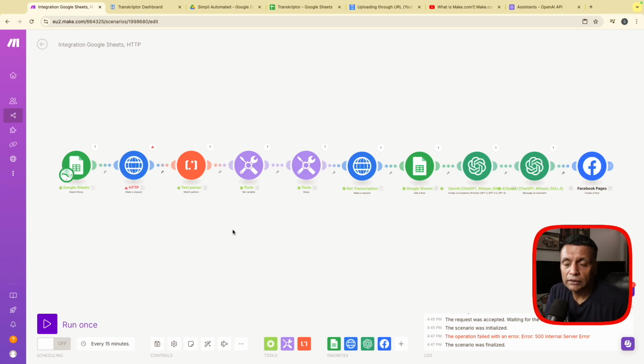So you can use this to pick up any video in your niche, transcribe it, summarize it, and then create a post on Facebook.